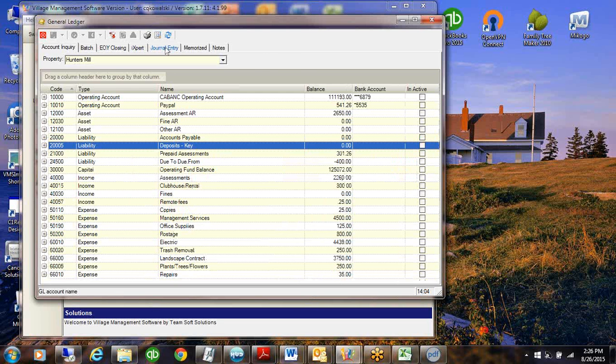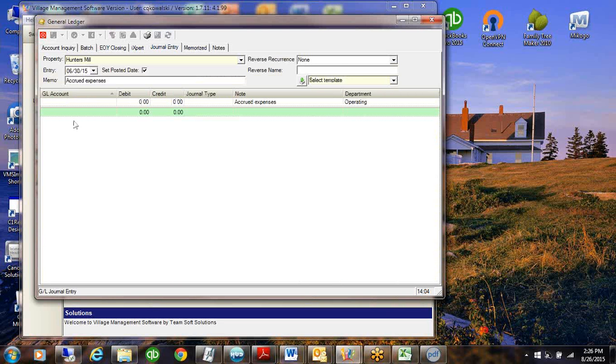So another thing that I can do here is while I'm doing an entry, if I have something like prepaid insurance. So I'm going to say prepaid insurance.